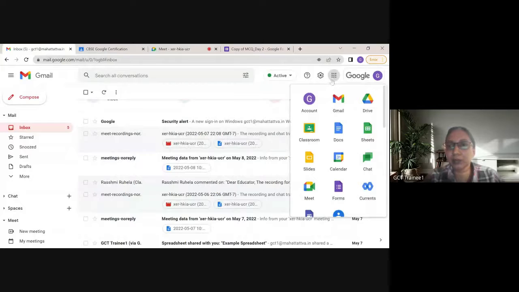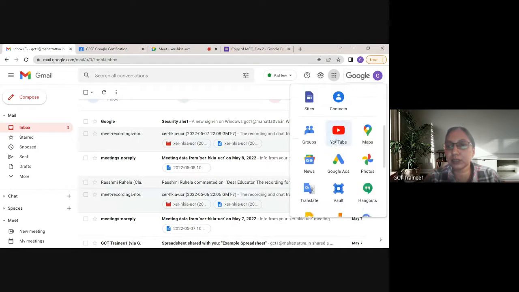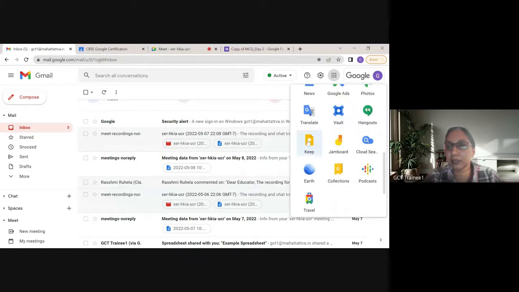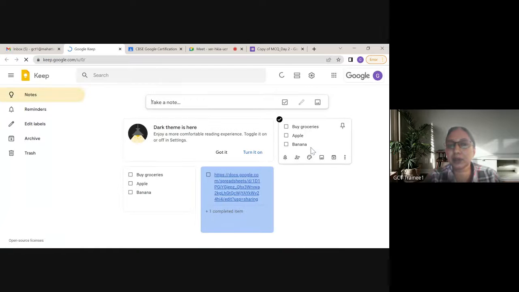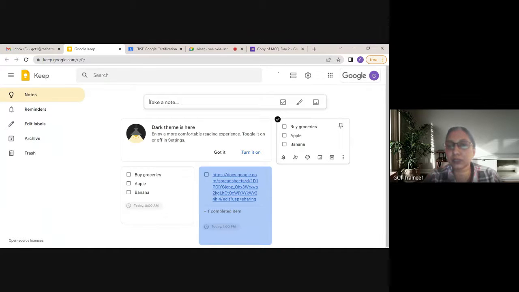How can we open Google Keep? The first way we can open Google Keep is through the waffle. If you click on the waffle, you will see Keep here. This is the first way of opening Google Keep. You can click on Keep and it will open. Keep is a way of creating notes, right?